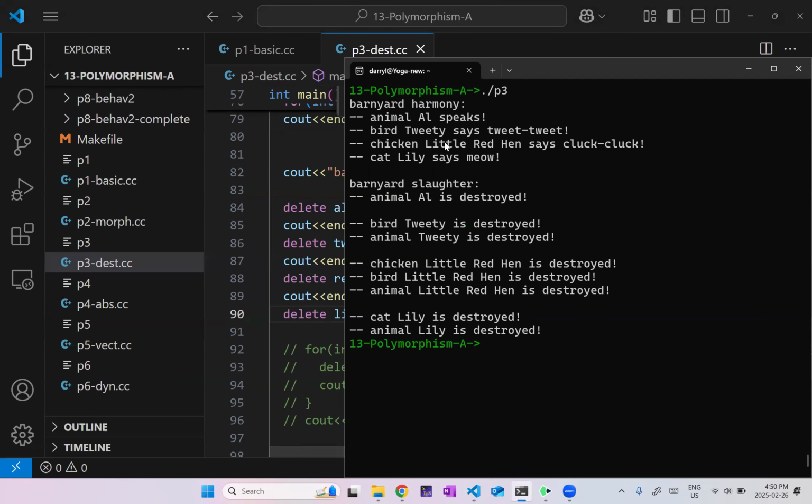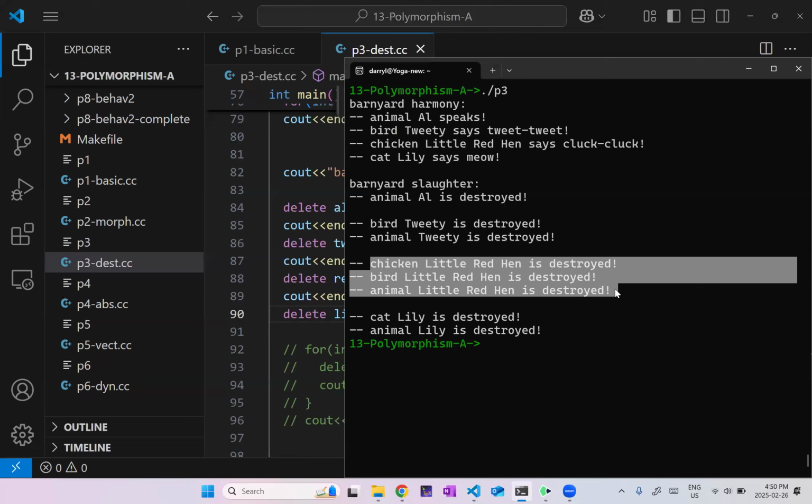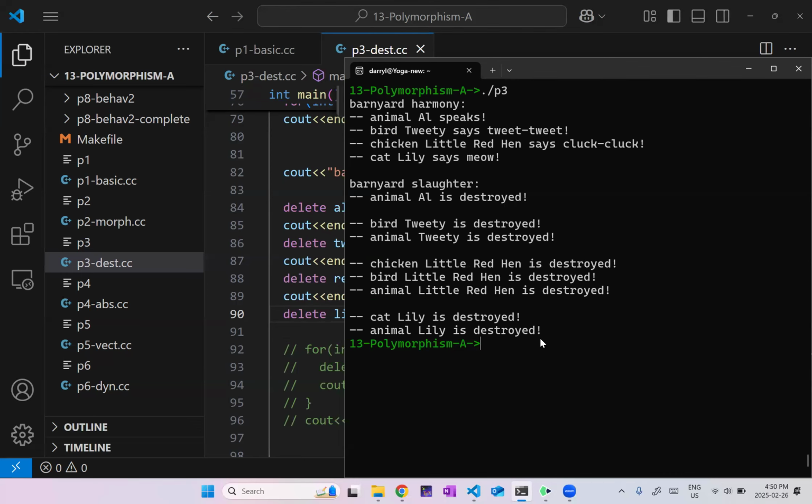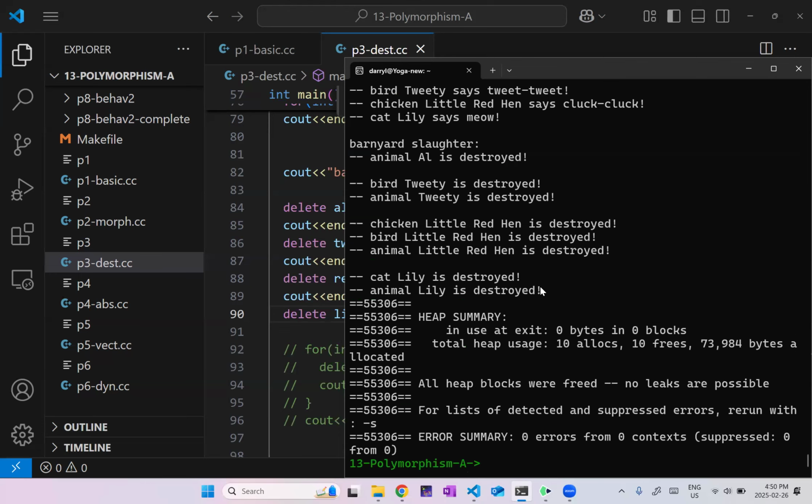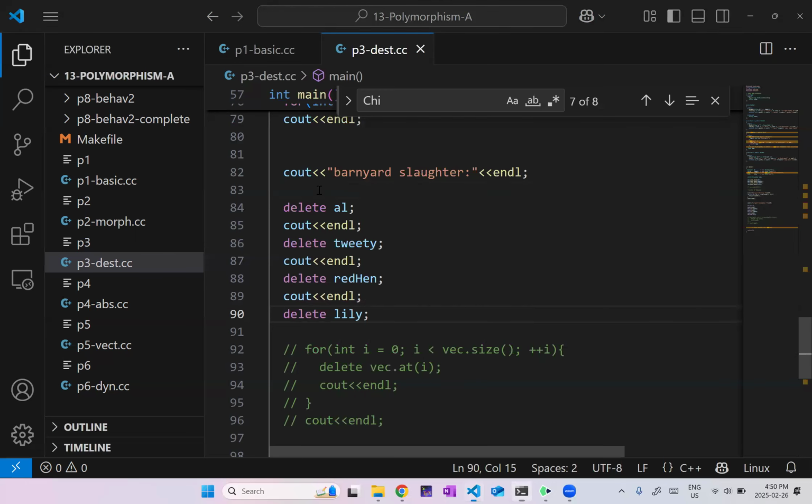So after the barnyard harmony, the barnyard slaughter, well, Al, the animal, is destroyed, right? This destructor is called. My Tweety bird is made up of a bird part and an animal part, and they're both destroyed. That's good. Chicken is made up of a chicken and a bird part and an animal part, and all three are destroyed. That's wonderful. And then the cat also, and I can run it with Valgrind. I have no memory leaks. Even though I had some dynamic memory in the chicken, everything's handled.